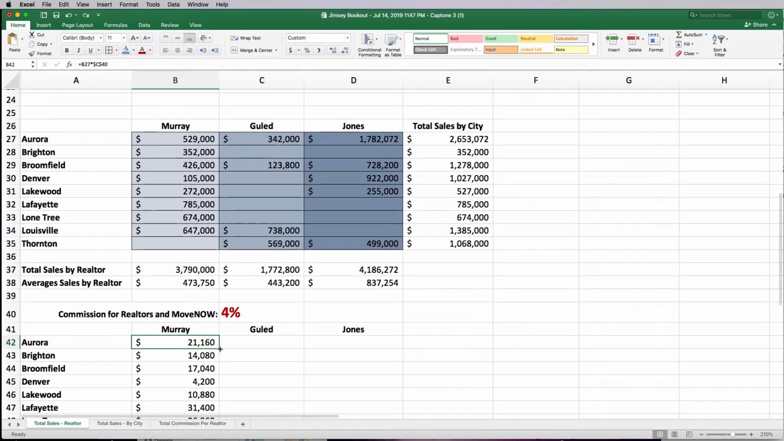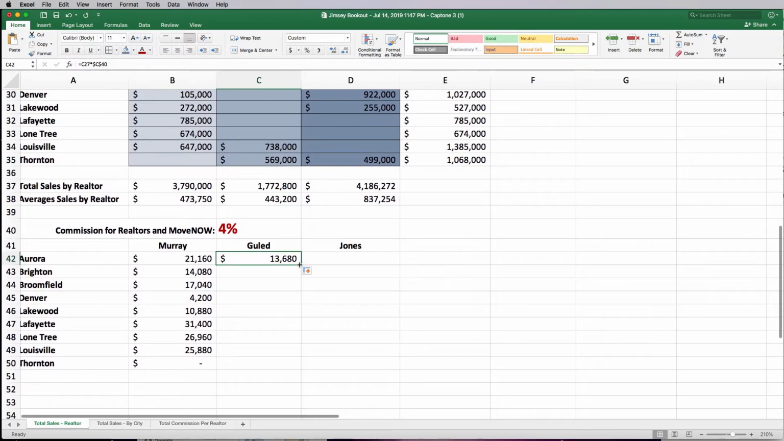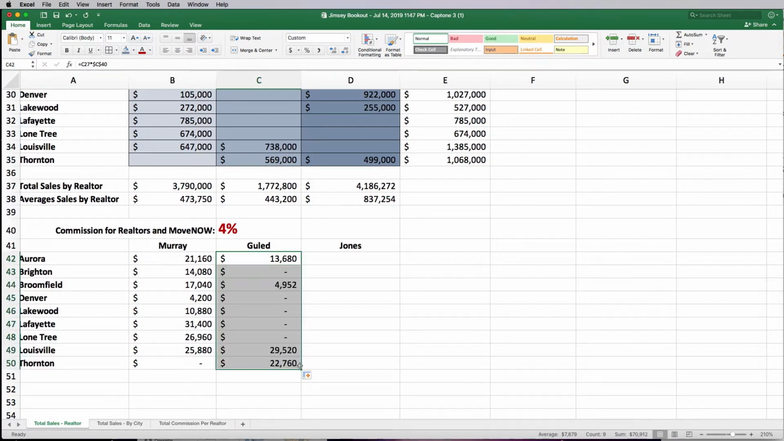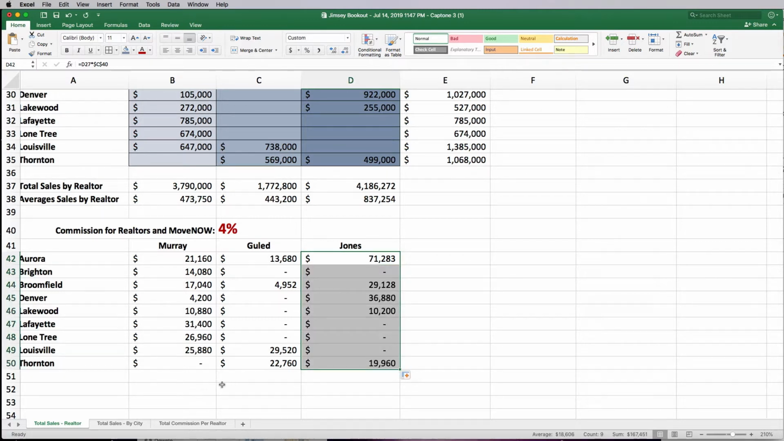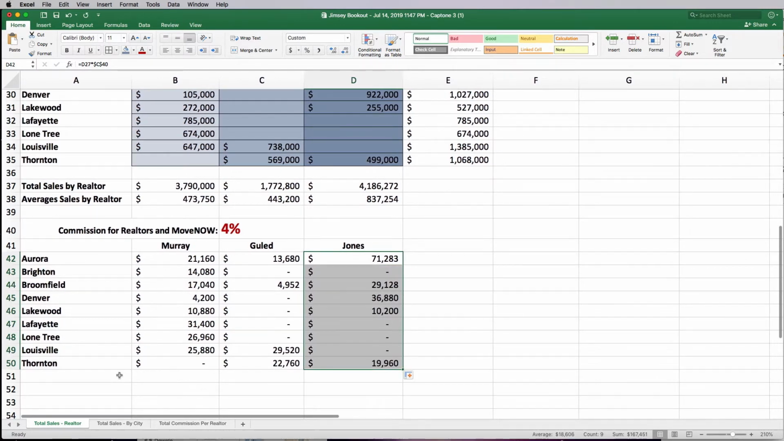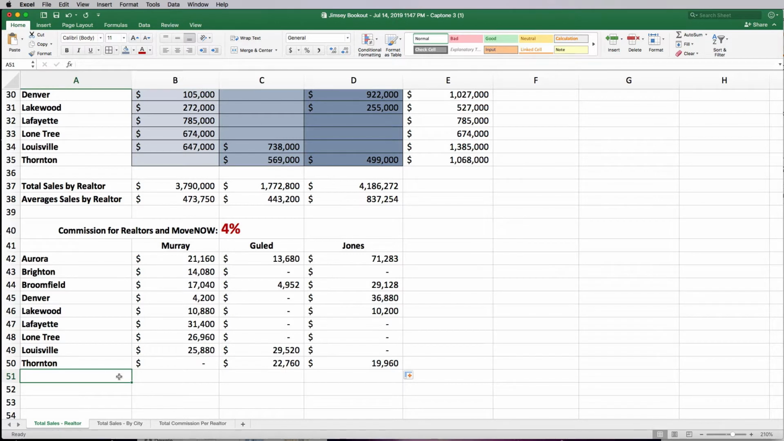All right, so we want to do the same thing here. We can copy this over. This one is saying we're going to multiply C27, which is right, by C40. See how it stays the cell reference? So we're going to pull that down, and we're going to move this over, and then we're going to pull that down, and there you go.